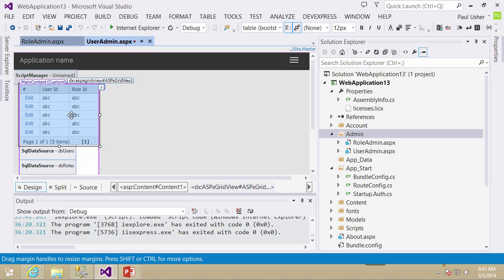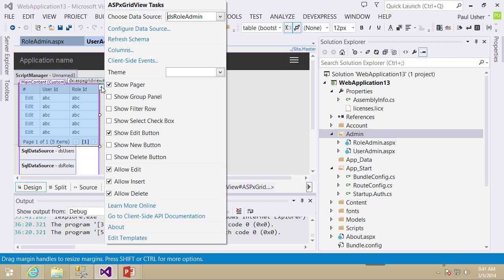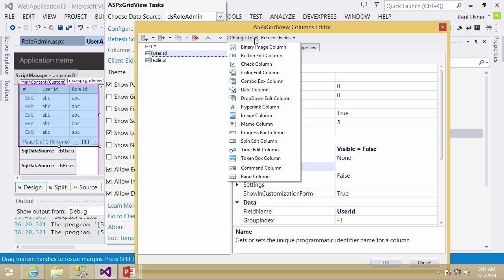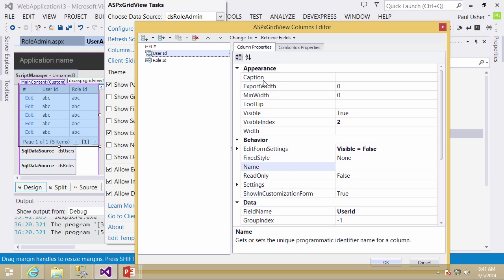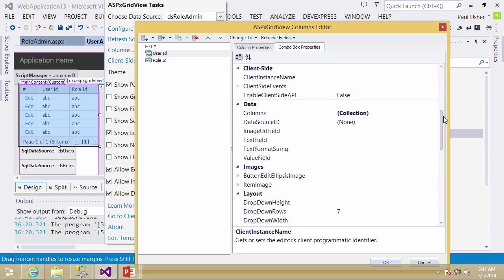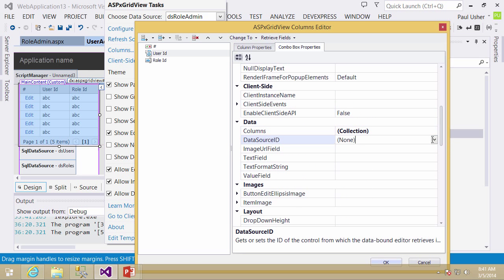Now we need to tie those into the grid, and this is just some of the cool power that's offered inside this grid control. I'm going to jump into the column editor, choose the first column, which is user ID, and change that to a combo box column. I can then click on the combo box properties tab, come down to the data source and set that to DS users. I want the text field to be the username, I want the value field to be ID, and I want the text field format string to be the second field. So we'll do a number 1 inside the curly braces.